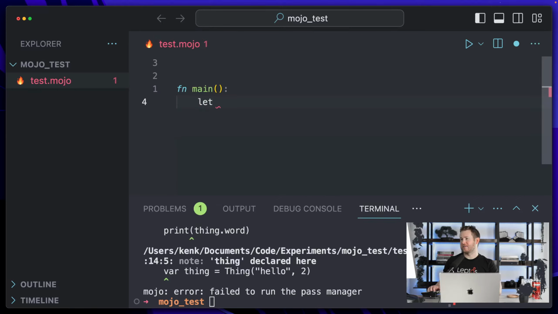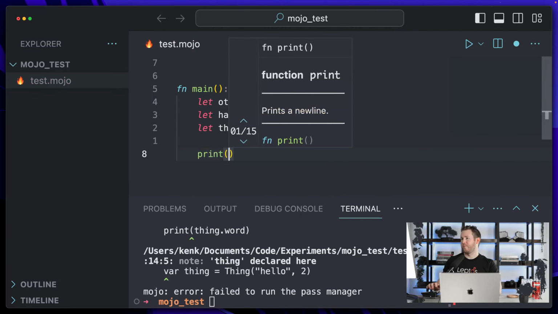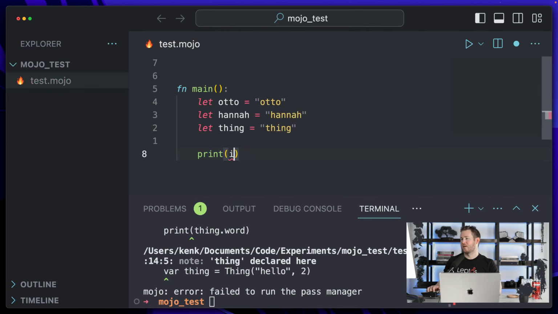So we're going to do let auto equals auto. Let Hannah equals Hannah. There's a kid's book with those two names that I remember from childhood. Thing equals thing. And so our palindrome checker is going to return true if it's a palindrome, false otherwise. Pretty simple. Is palindrome auto.